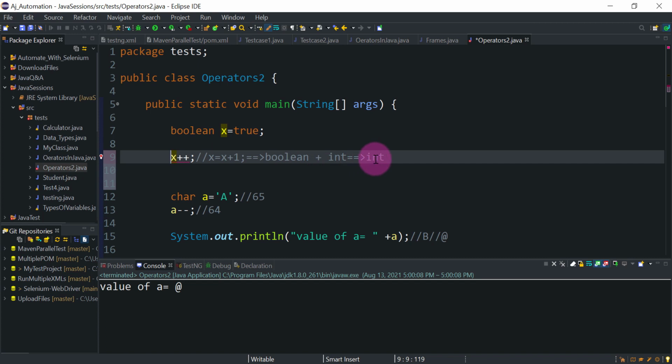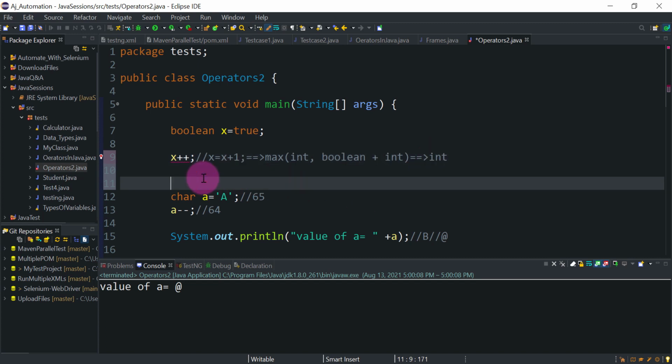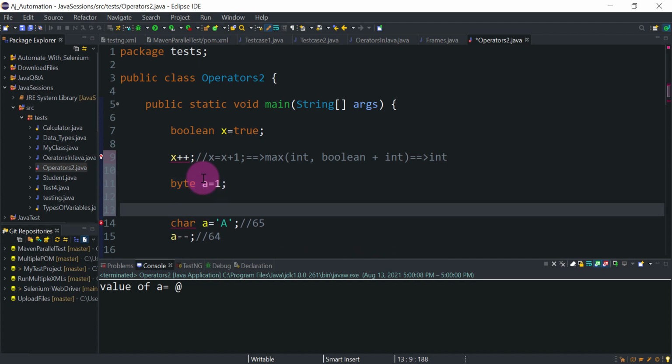So max will be the integer. Here how it will be applied: max of integer, type of x which is boolean, right, and x plus plus means x plus 1, so type of 1 is integer, right? In between these three, the maximum is integer. That's why we are getting the error. We have seen some examples like this also. Byte, let's say byte a equal to 1, right, and a plus plus.